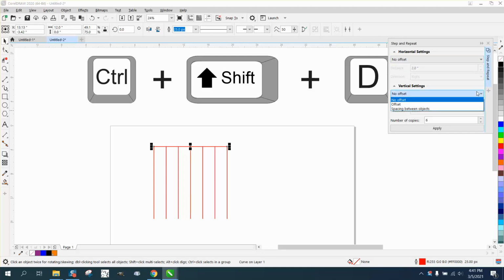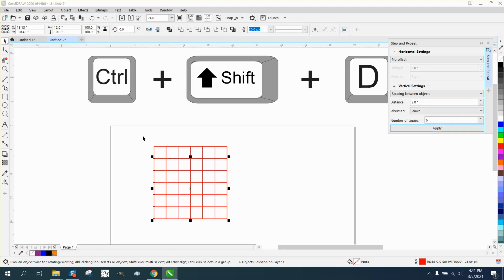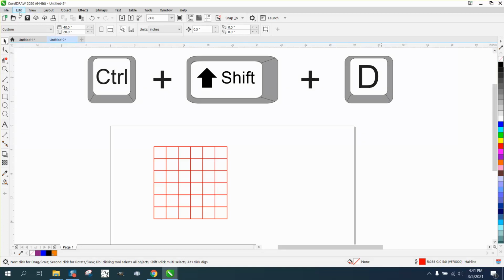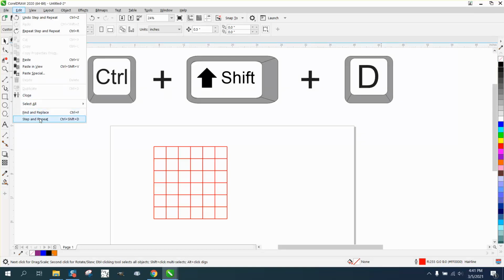And to get it to go left or right, you need to go spacing between objects on both of them. And we're going to go down. You can go up, but if you're going to go down and hit six, now you've made a square with six squares on each side, just by holding down the Control, Shift, and D key to get to the step and repeat, which is always right there anyway.